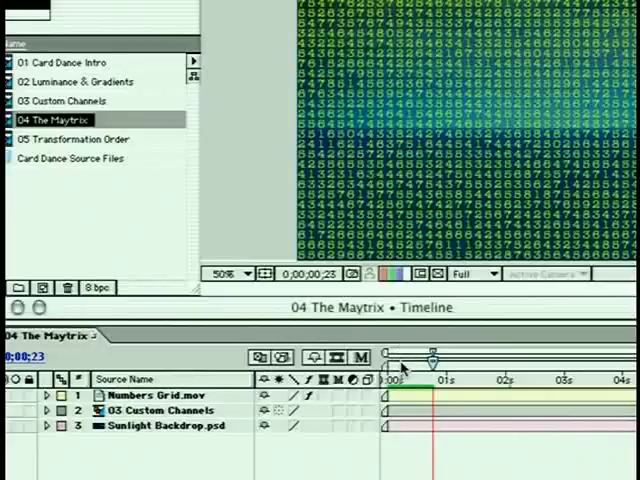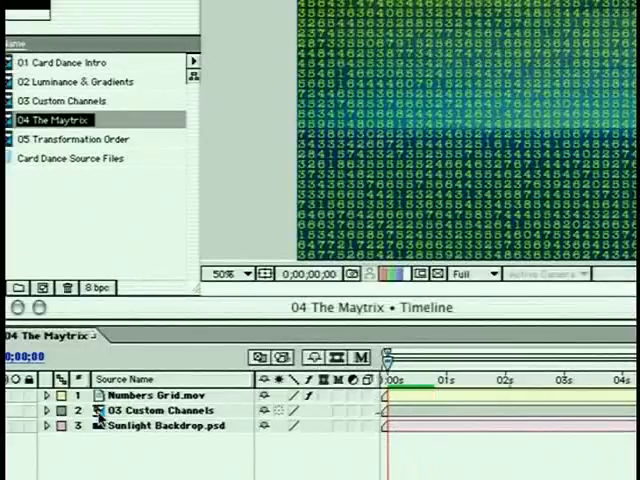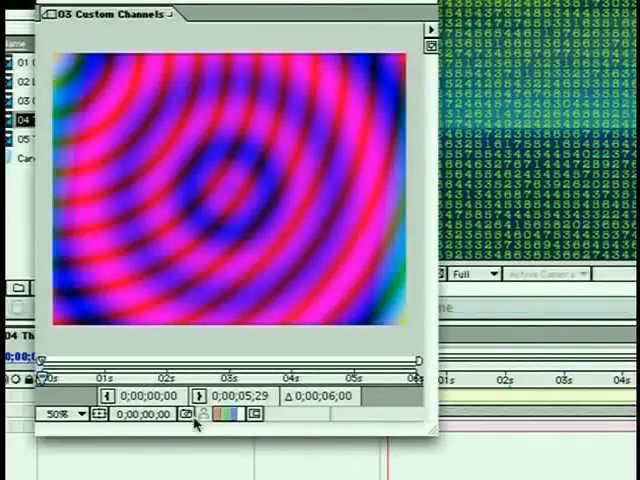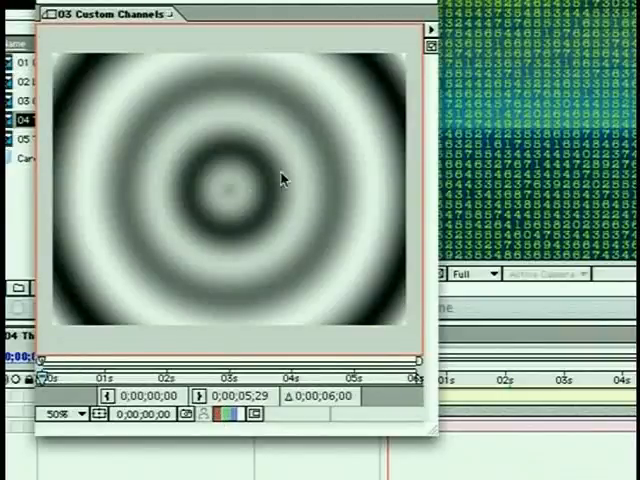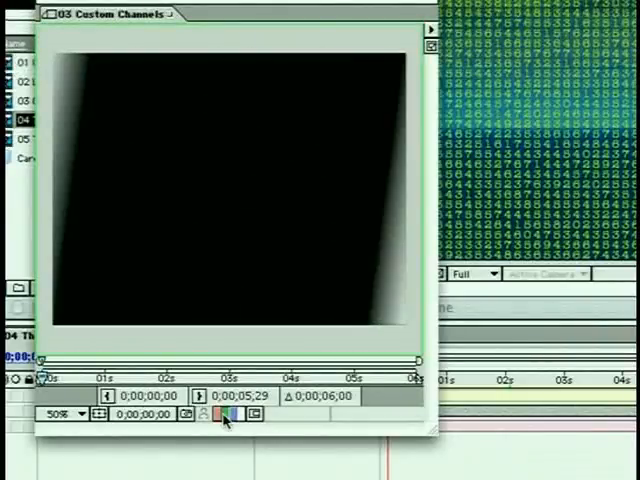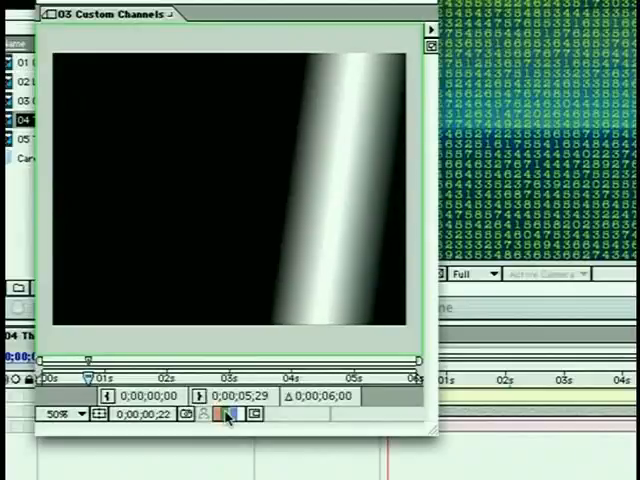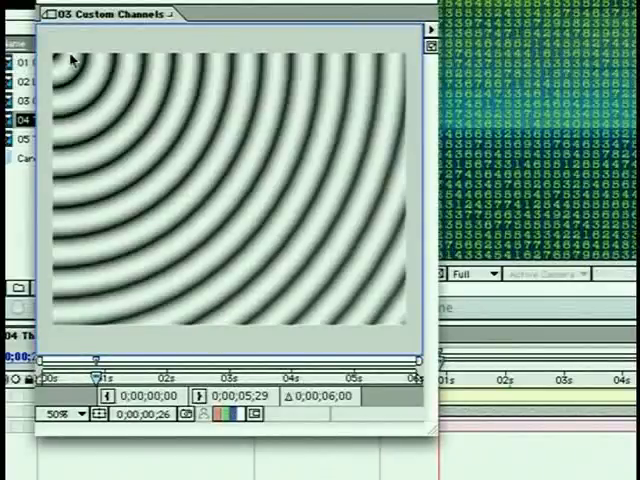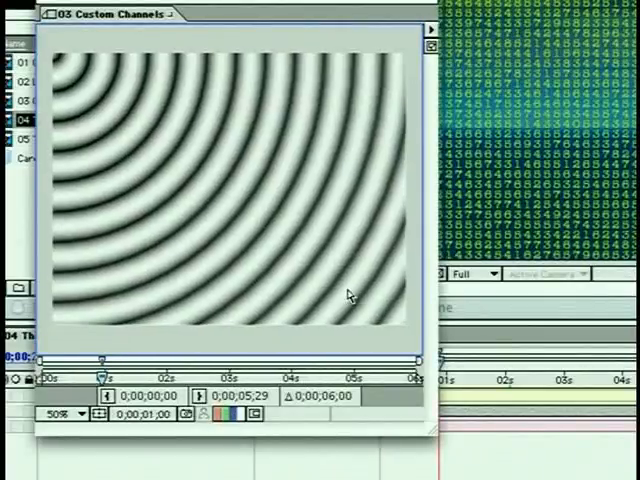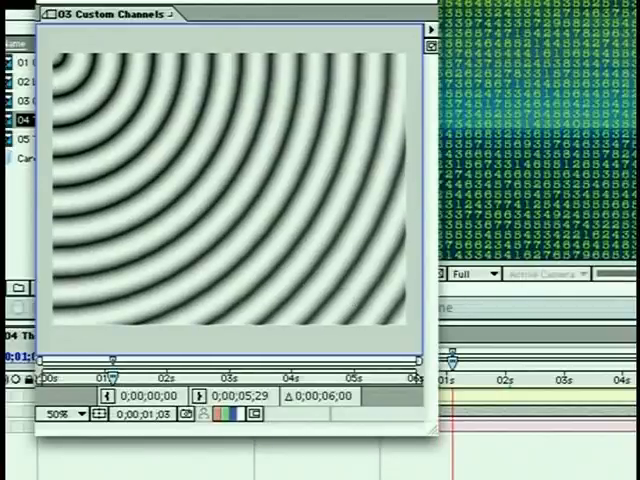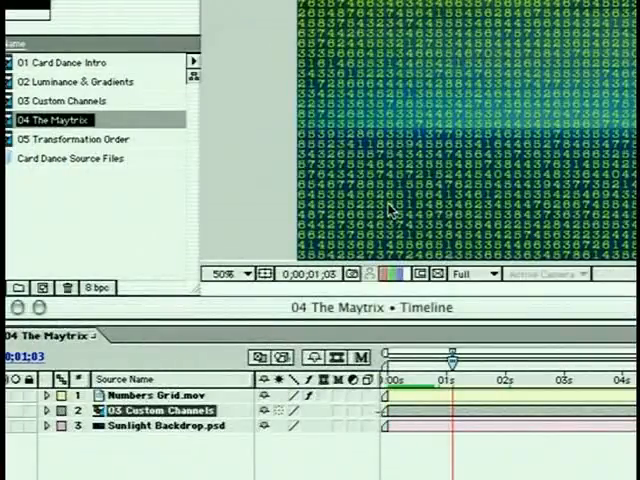Now in addition to that, we have the custom channels composition that we just looked at. Here it is. Remember, we've got our red channel, which is our ripple. We have our green channel, which is this light sweep. And we have our blue channel, which are these waves. And we're going to use these channels to actually modulate the tiles that we see on this grid.